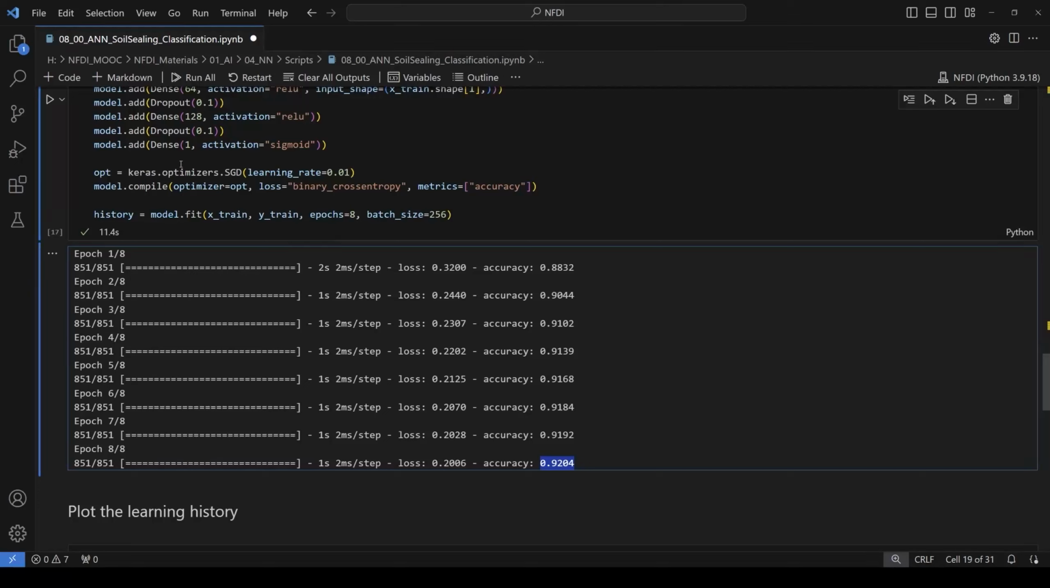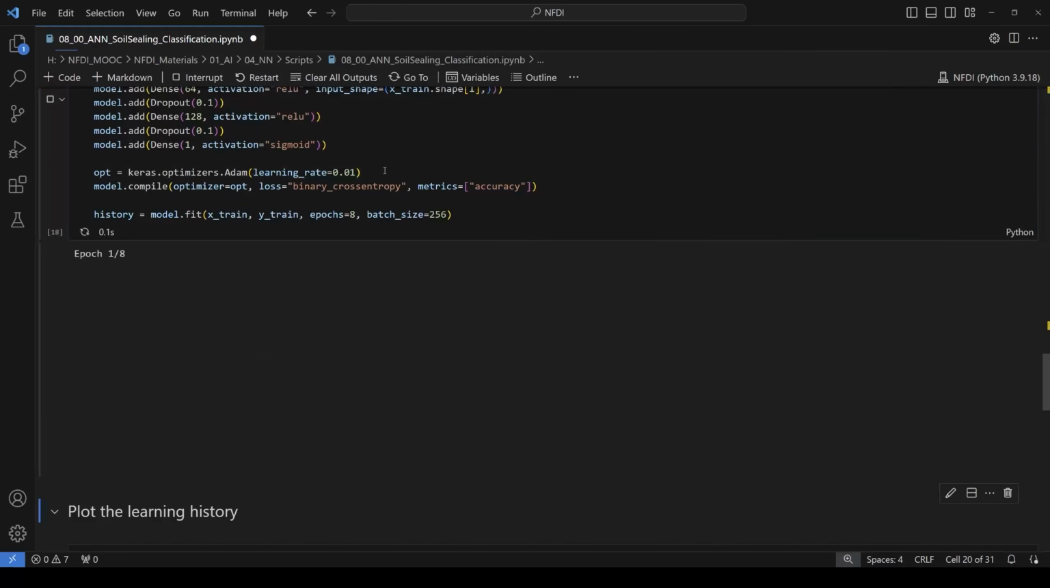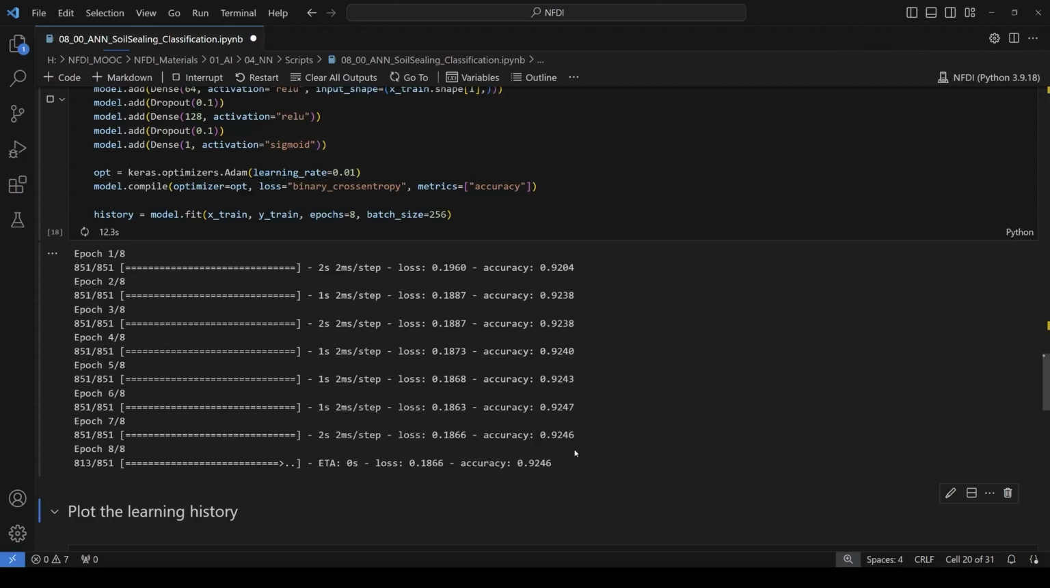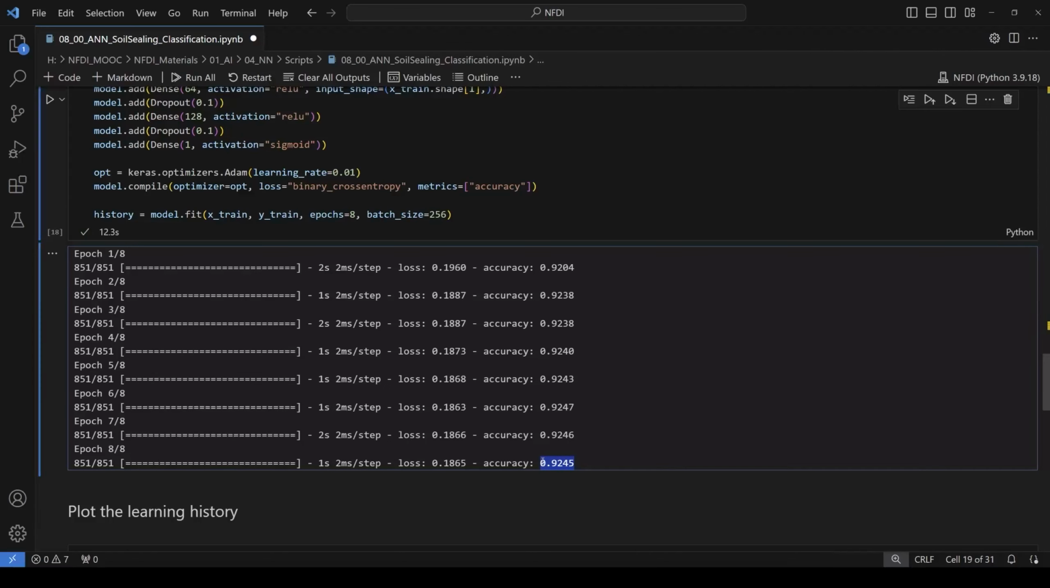Let us test whether a different optimizer might reach a better result. I will exchange SGD by Adam and leave all the other settings as they are. In my case, I receive a slightly better accuracy under Adam. But that does not mean that Adam is better for this specific model.